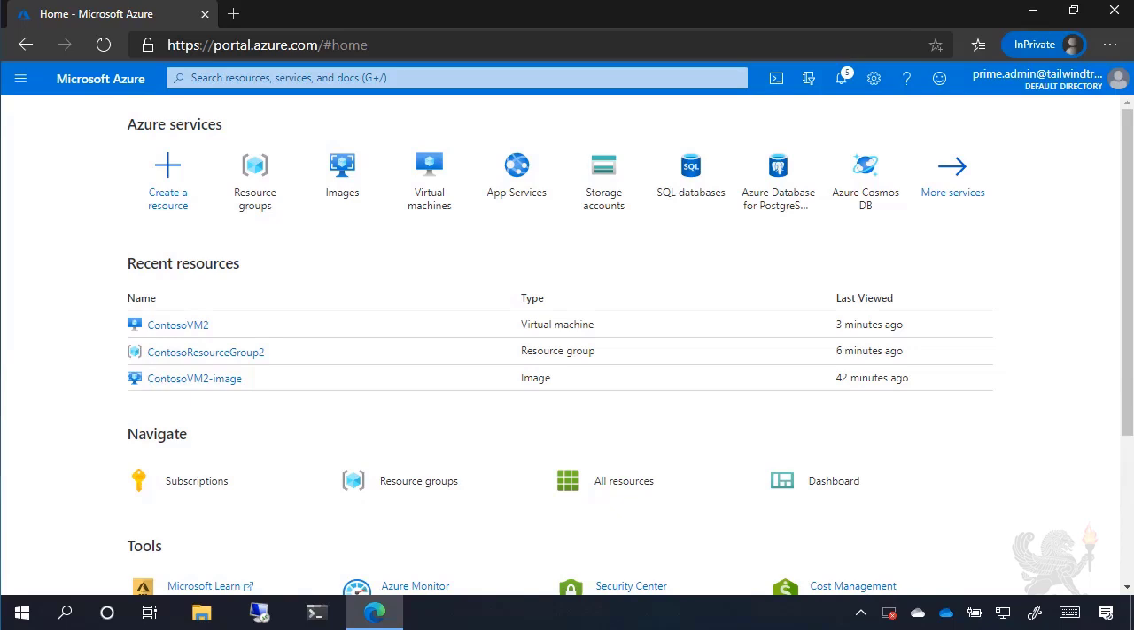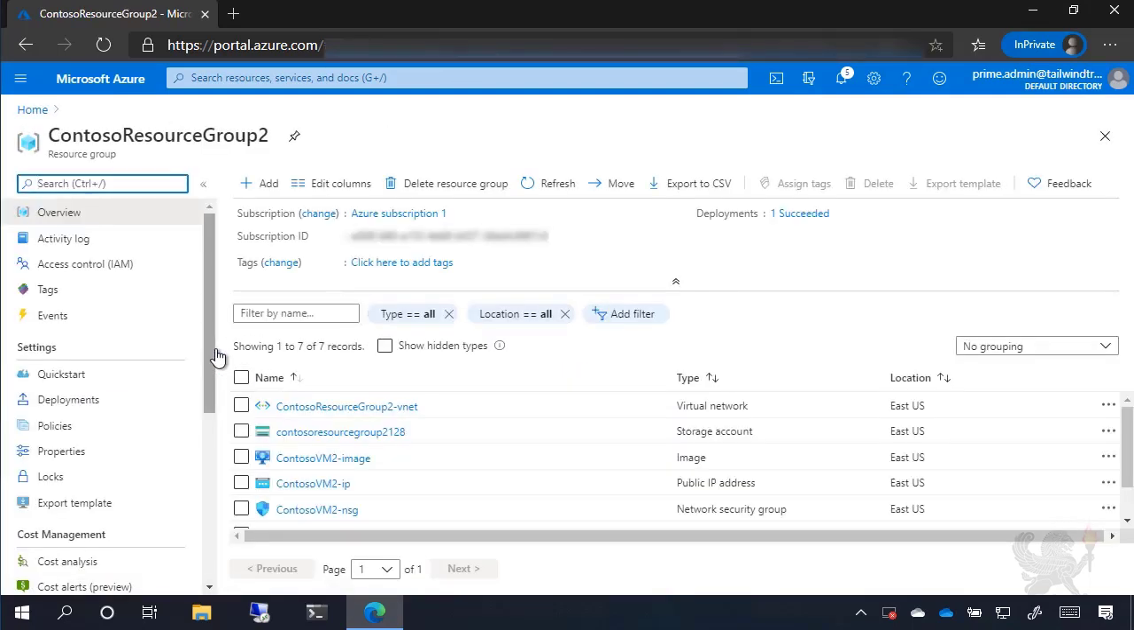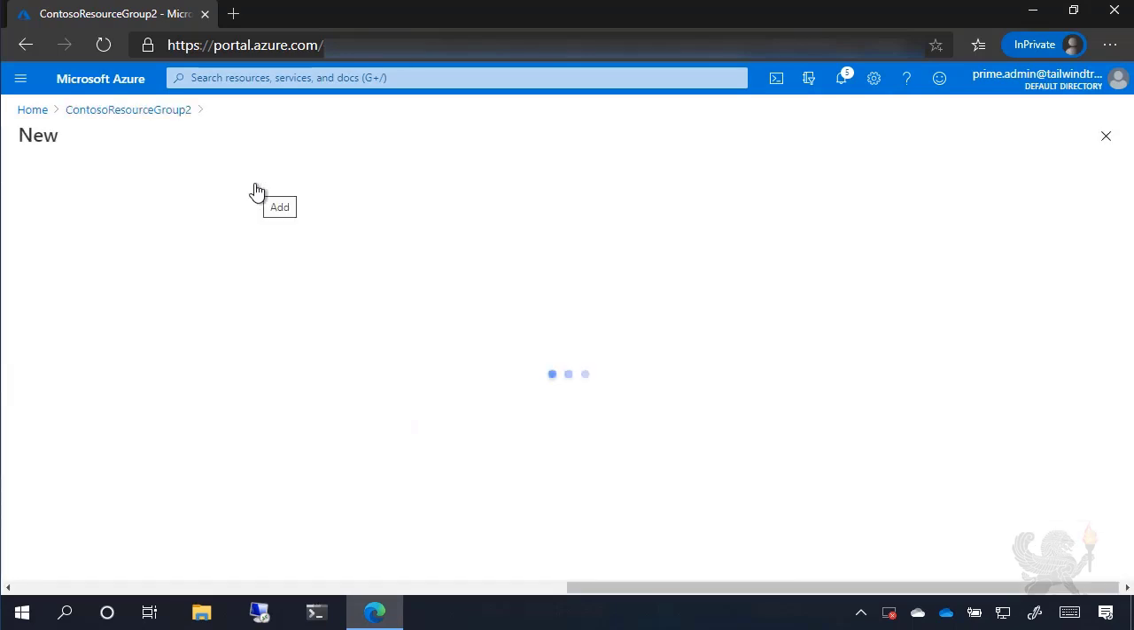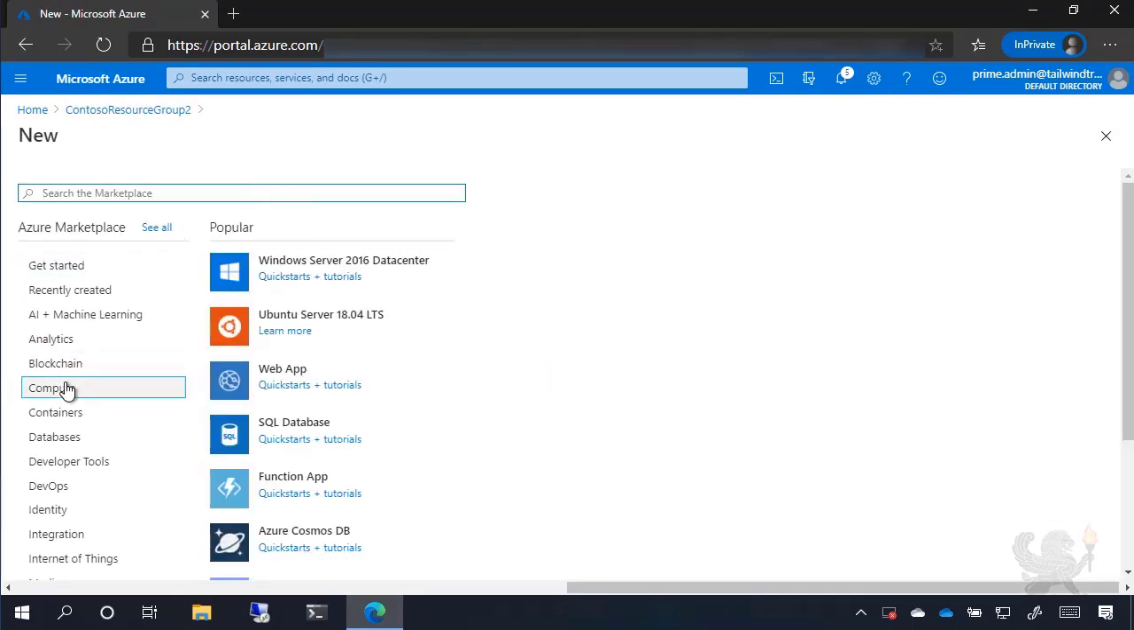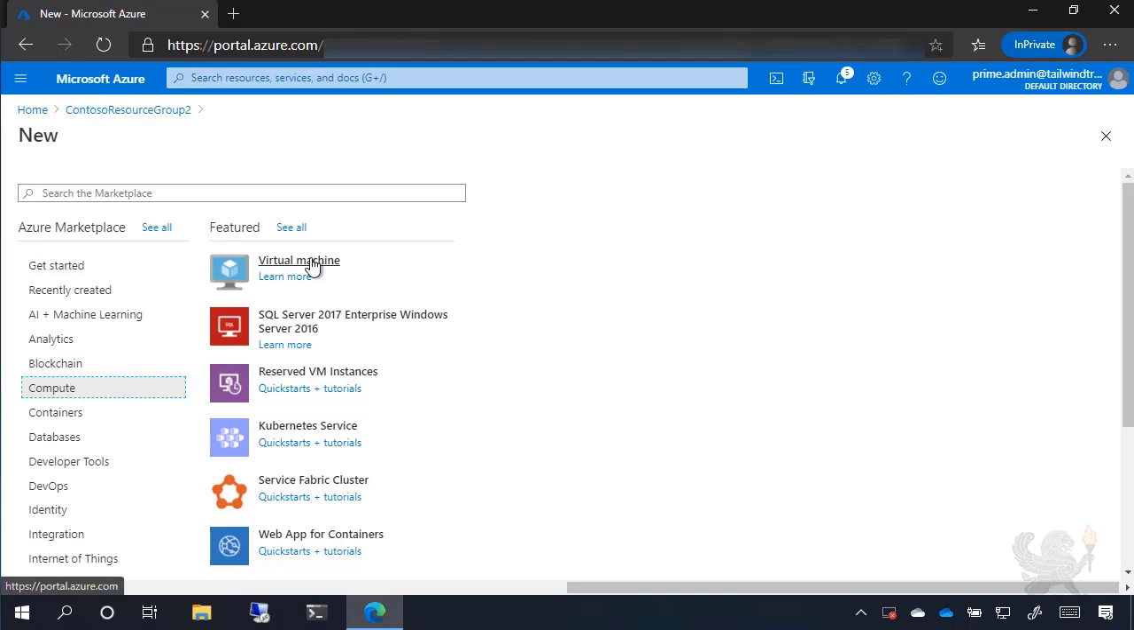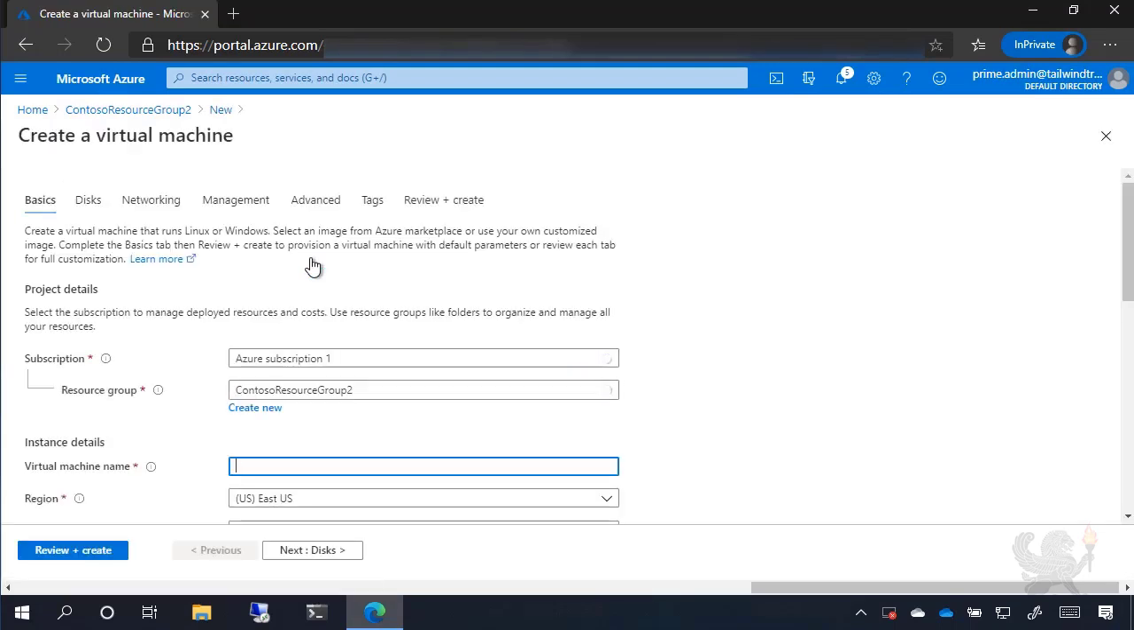In this demonstration, we're going to deploy a new virtual machine based off of our Contoso VM2 image, which was created in a previous demonstration. By selecting Contoso Resource Group 2, we can choose Add, select Compute from the left-hand menu, and then select Virtual Machine to start the deployment process.